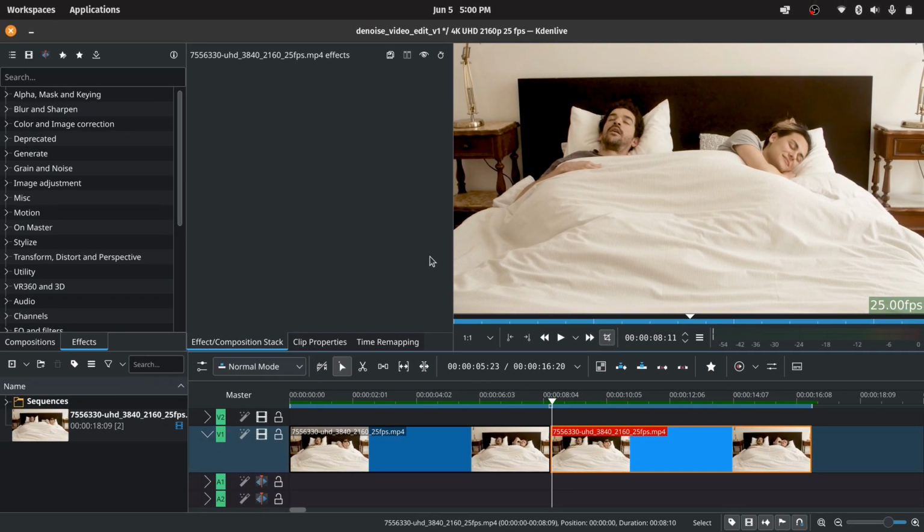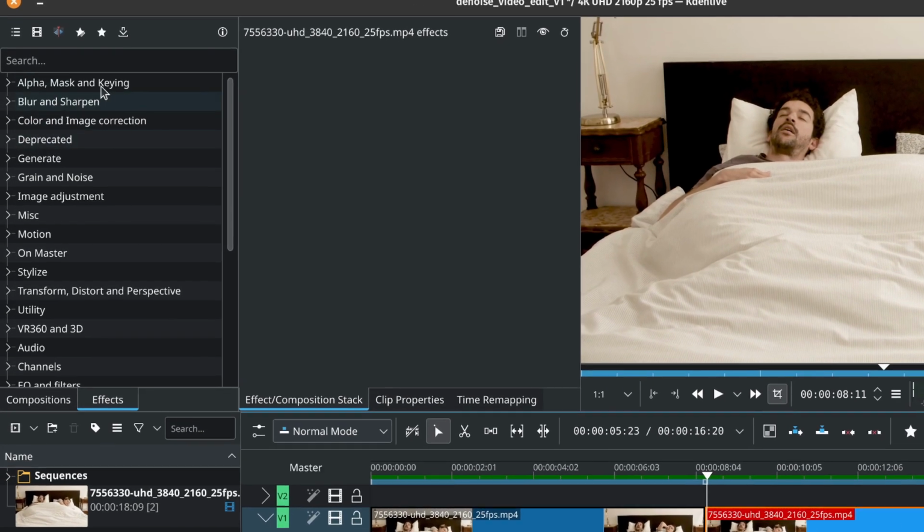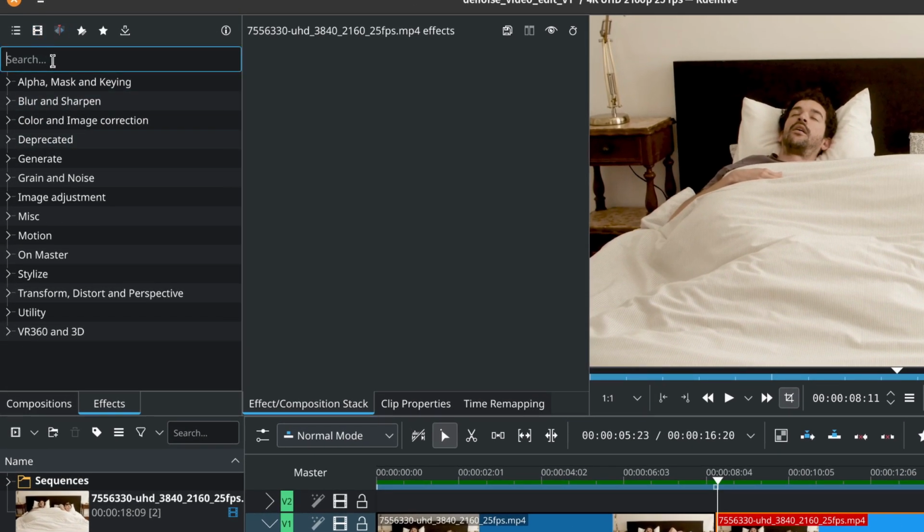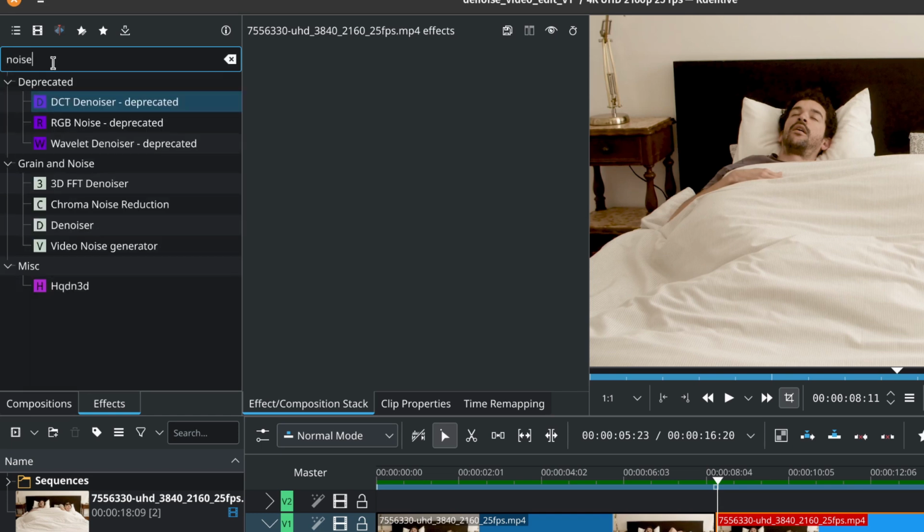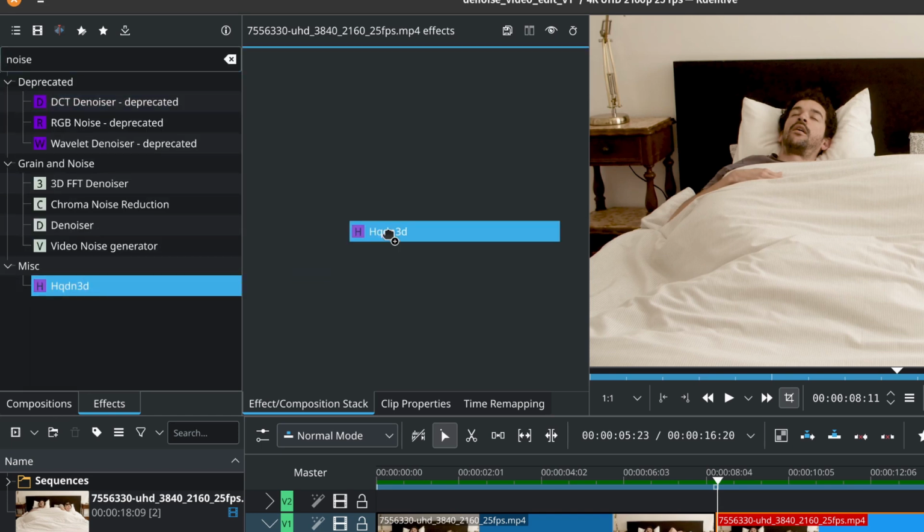Let's start by adding a noise reduction effect. So I'll go to the Effects tab, filter for video effects, and look up noise. I'll start with the HQD and 3D. We'll take a look at the other options in a bit.